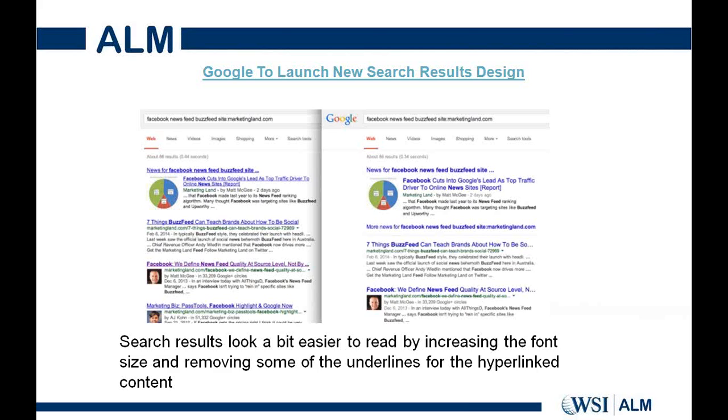showcasing more images, showcasing more videos. They've been doing a lot of tests, and a couple of the tests have been very frequent when it comes to their new interface layout. One is to increase the font size, so as to make it easy for the viewers when they're looking at the search results, and then removing some of the underlines for the hyperlinked content. There were too many underlines in the past, so they're trying to remove that as well.